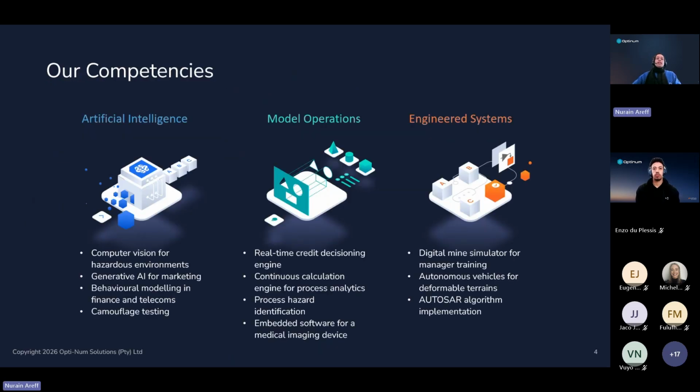So this is a slide just to show some of the cool projects we've done in each competency. Within the AI competency, we've been delivering solutions that make use of AI from the very beginning. And some recent work includes computer vision solutions for hazardous environments. For our model operations, this involves building robust operational grade software that impacts operation. And then a recent example is we built a custom credit decisioning engine for an African microfinance provider.